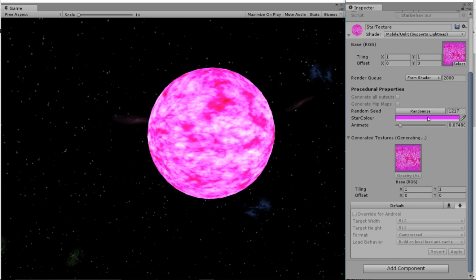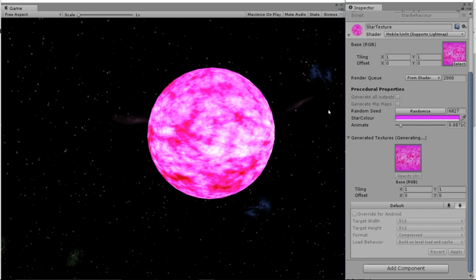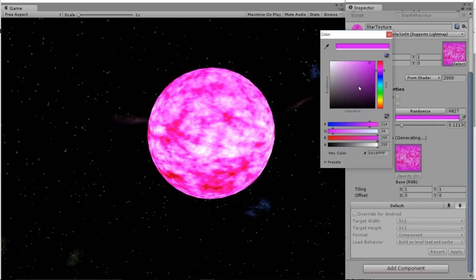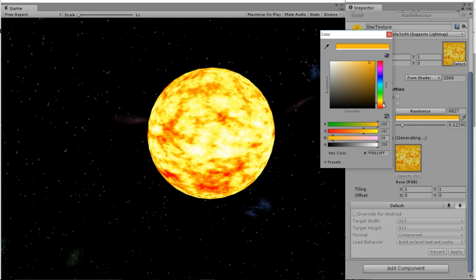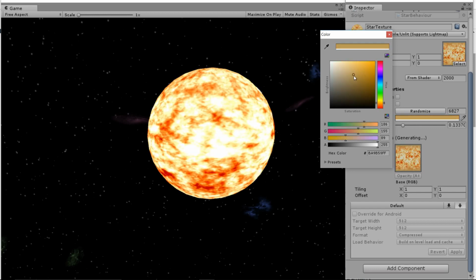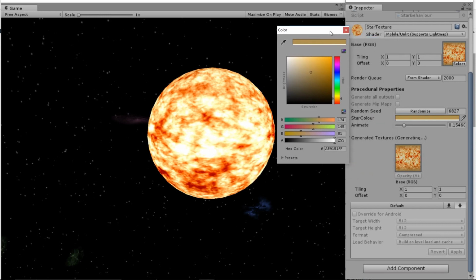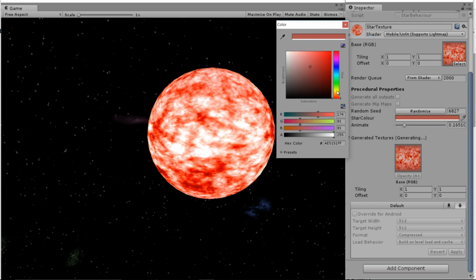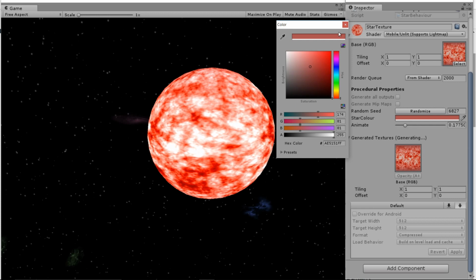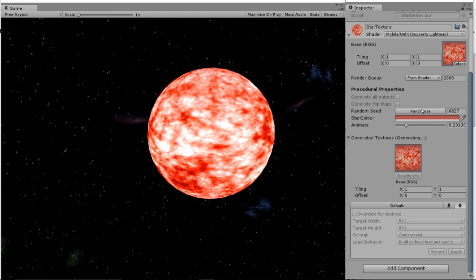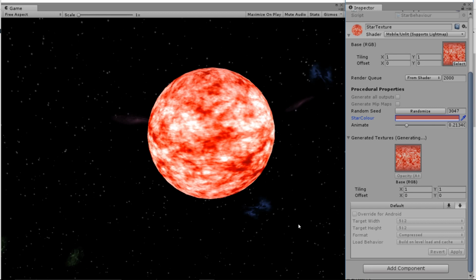Again, it's got a random seed, so you can make sure you generate the same one if you need to. And the star color can be set, which is very important for my game, because you need to learn about star classes. So this is a class G star, and you have a red giant, but that's pretty straightforward. They mostly look the same.